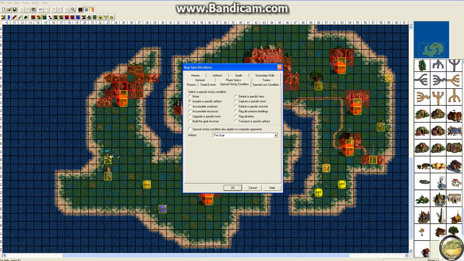Upgrade a specific town to a specific level of hall or castle. Build the Grail structure. Defeat a specific hero. Capture a specific town, which you can. Most of these you can also apply to computer opponents, or make it so it can't apply to them. Flag all creature dwellings, all mines, or transport a specific artifact from its location upon the map to a specific city.